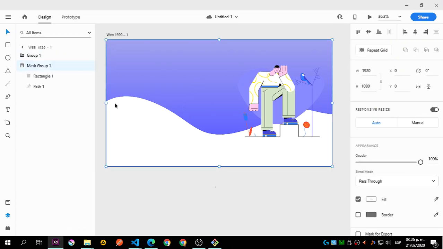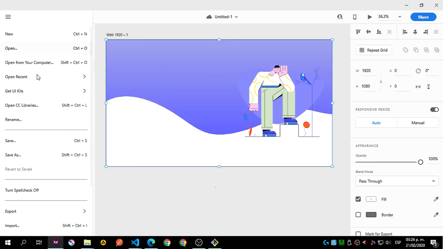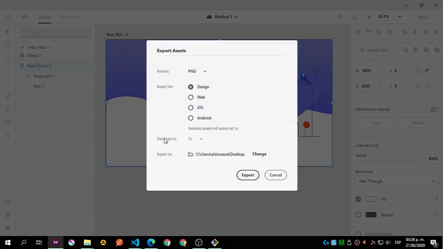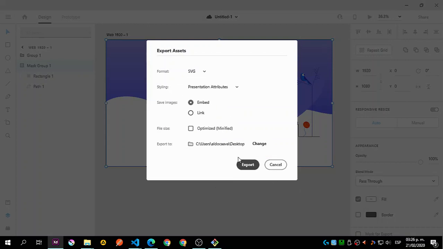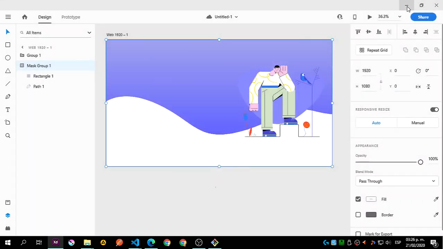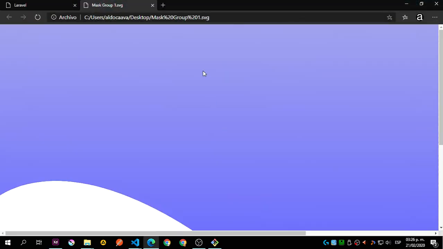So what we're going to do now is to grab this one and say, no mark to export, but we're going to actually export that one. Export and select it. We're going to do it one by one. So this one is going to be SVG, and it's going to go to my desktop. Export. Okay, let me just take a look at where it is. Should be this one. Yep.